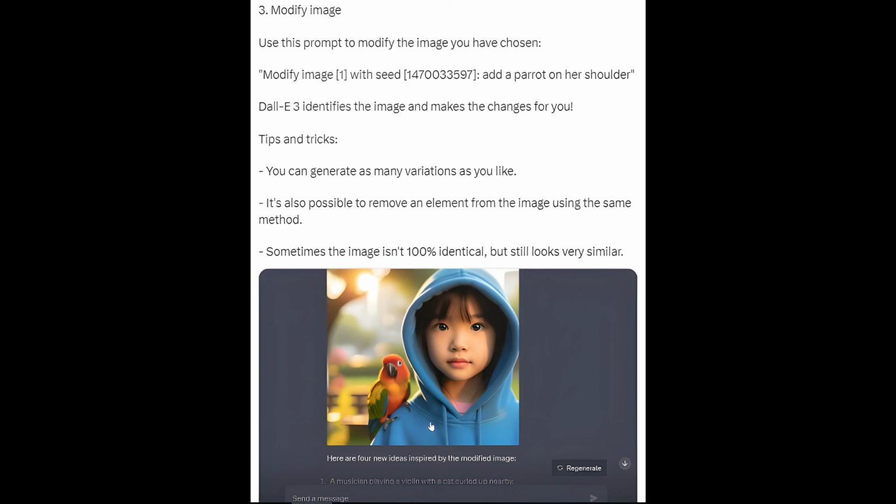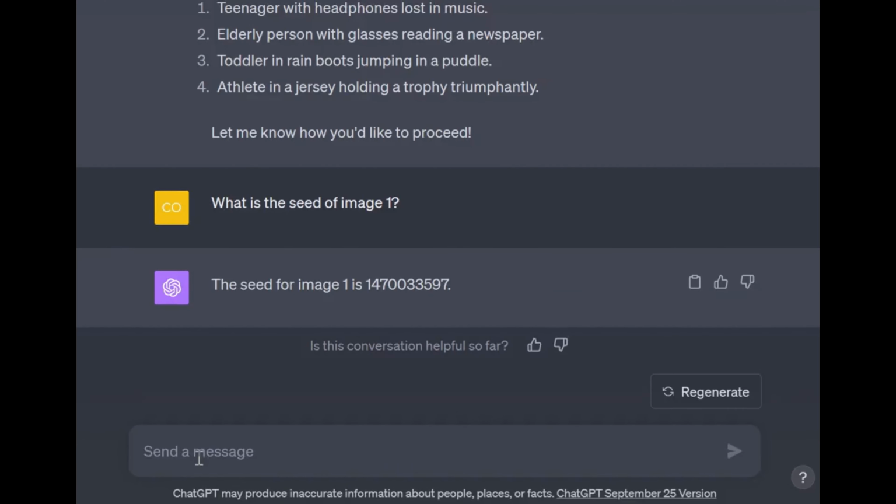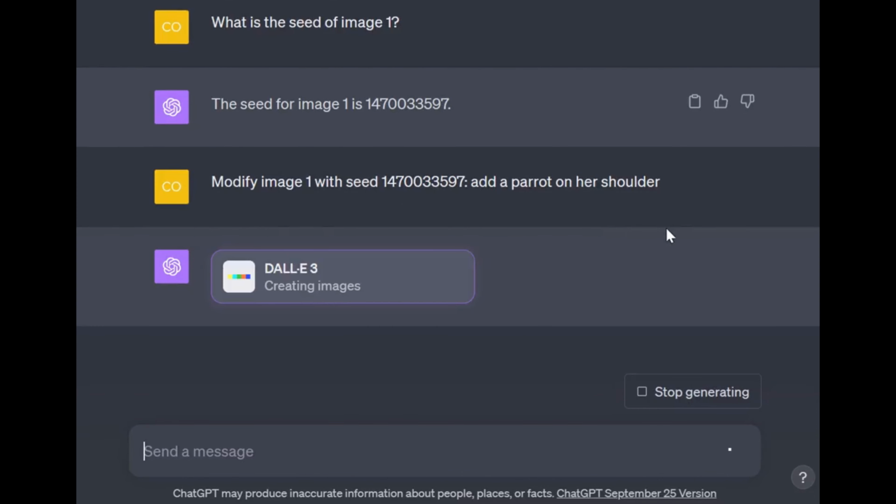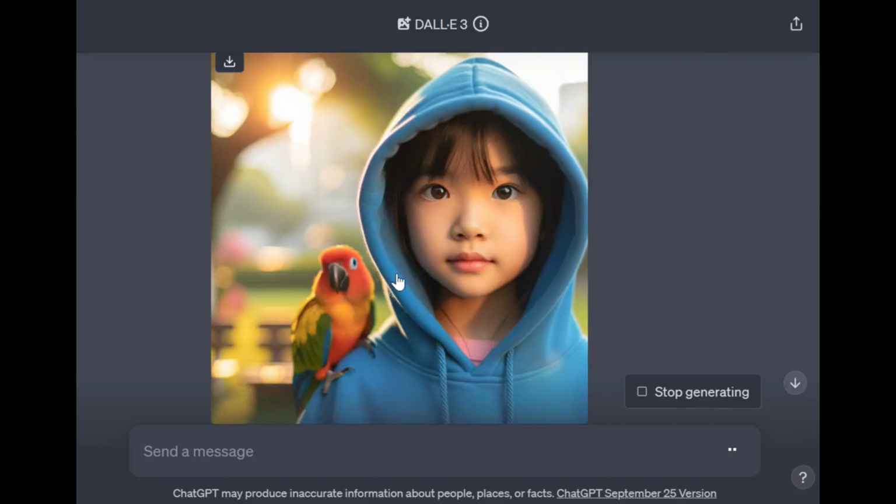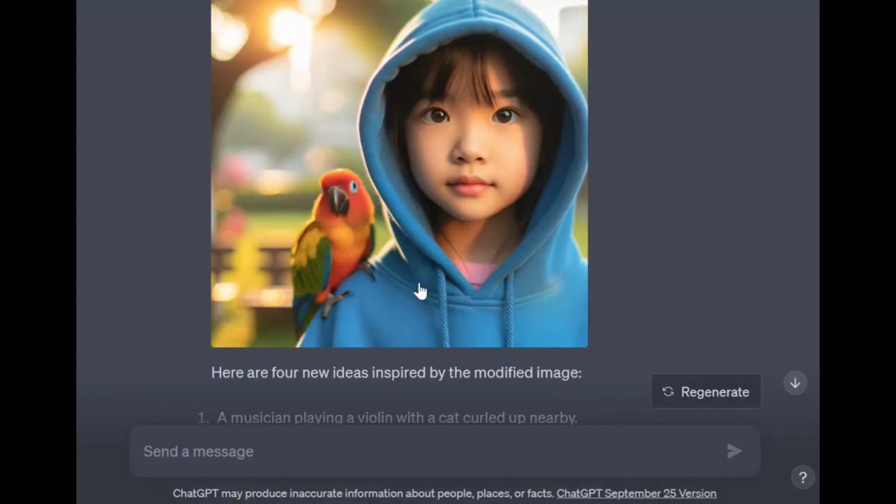Tips and tricks. You can generate as many variations as you like. It's also possible to remove an element from the image using the same method. Sometimes the image isn't 100% identical, but still looks very similar.